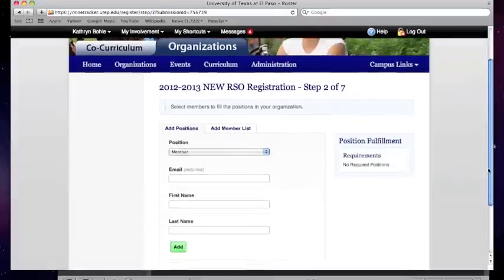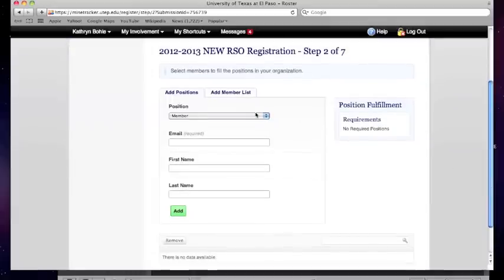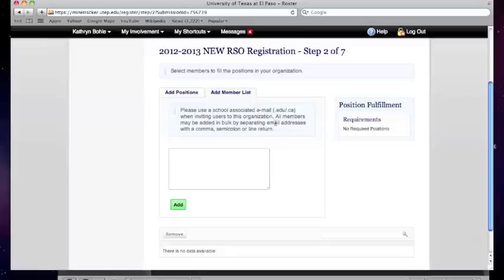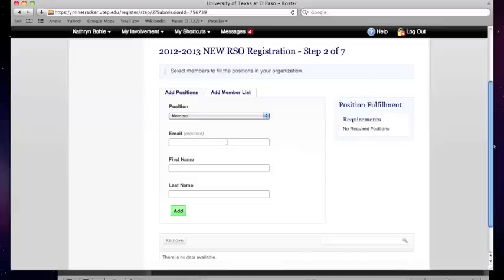Next, you will need to input your roster. If there are positions that are required in your organization, you will find those in the drop box. Otherwise, just leave it member and enter their email address, their first name, and their last name. You can also add through the member list. This would be just putting their school associated email in and sending them all invitations from your RSO. This should be the school email. This should be the one that they use through their MindTracker accounts.